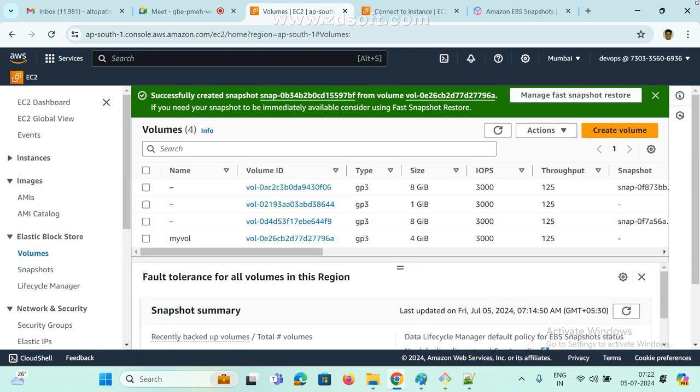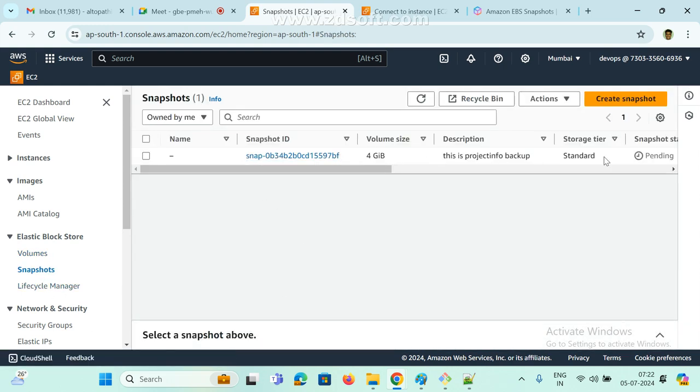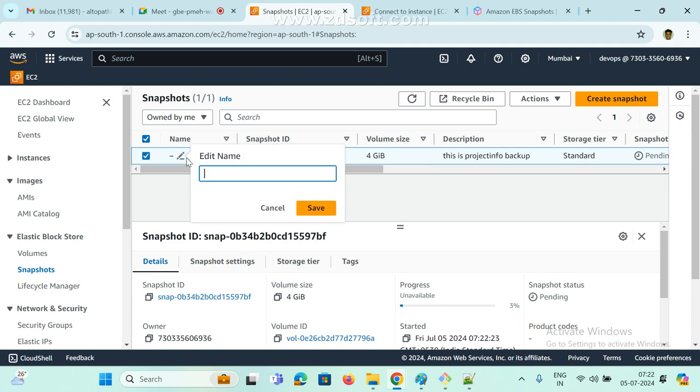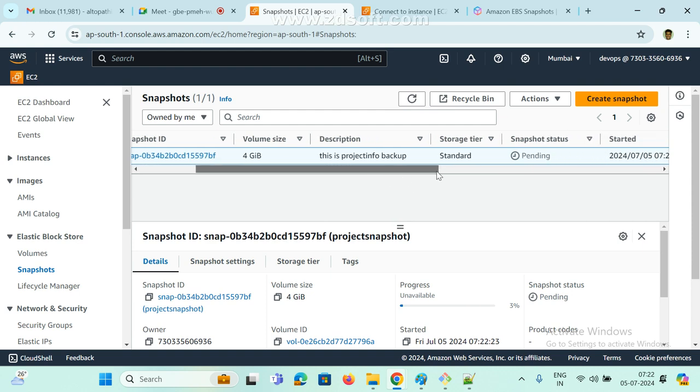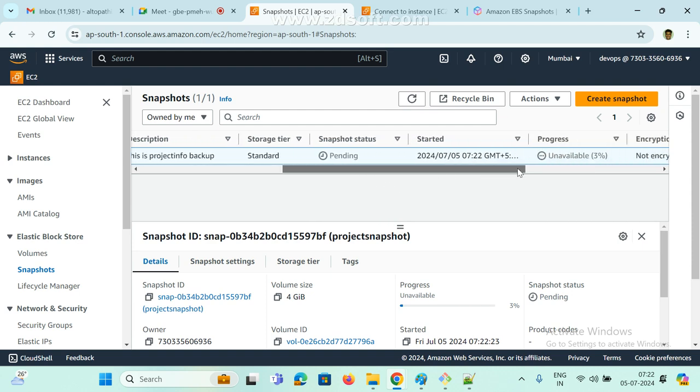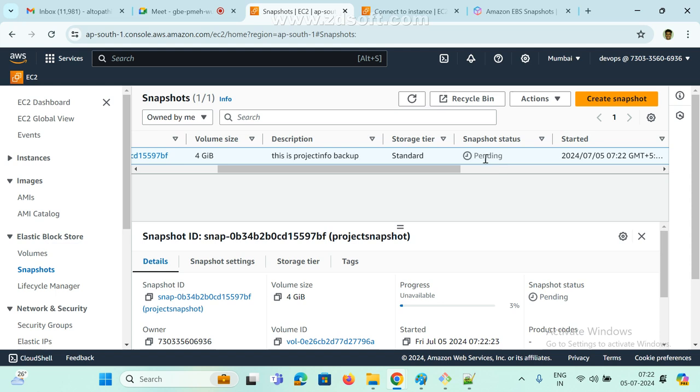Create. Now tell me where you want to copy this data, which region, which account, anything, that is our wish. Now the snapshot is ready. See here, our snapshot is pending. Just wait, it is creating. I just gave the name project snapshot for understanding purposes. So 4 GB, now our data backup is being taken. We have to wait, so it will come.